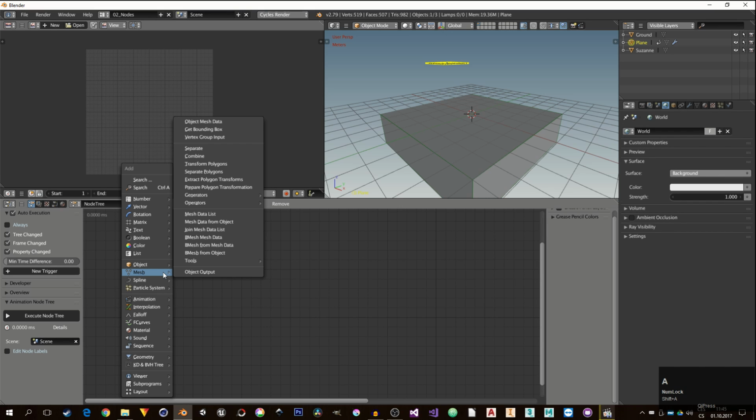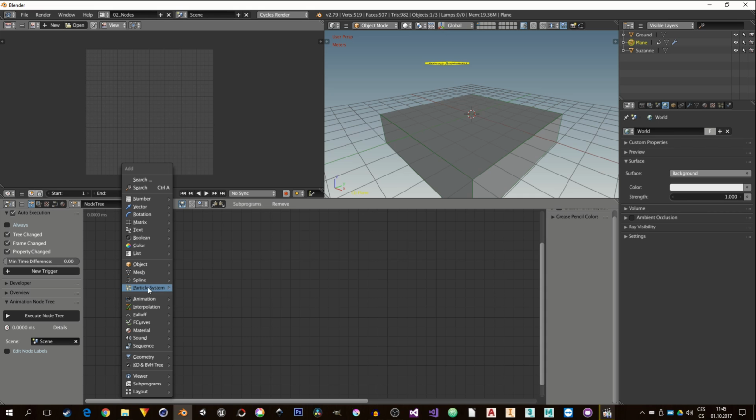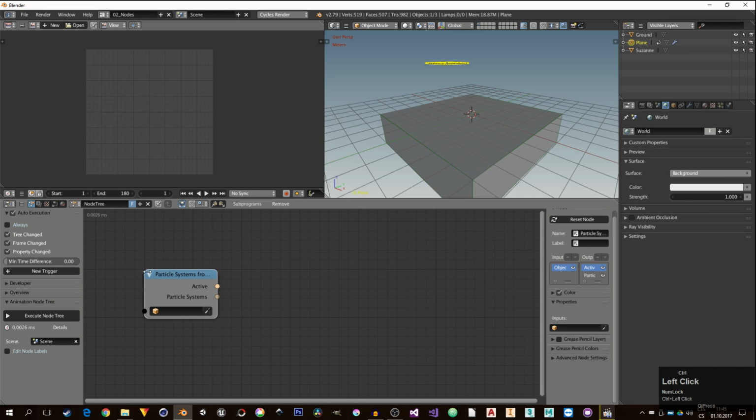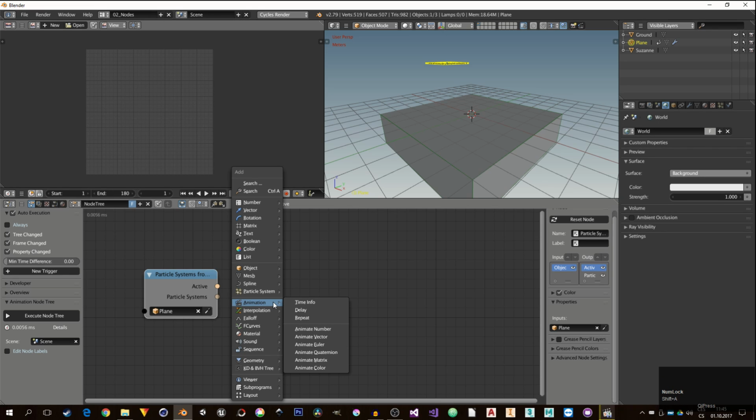So first we need the particles so we can get their positions. So here, Particle System from Object. Okay, which object? The plane. Plane is the one that is holding the particle system. It has only one particle system, so we don't need this particle systems list. We can use only the active, and we have to get the locations from them.